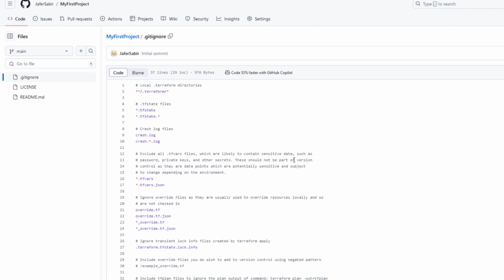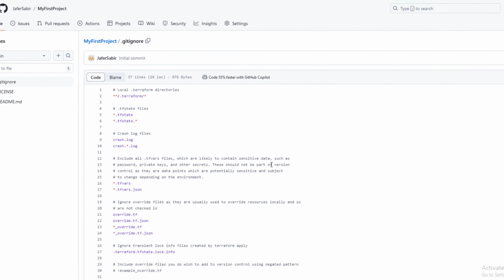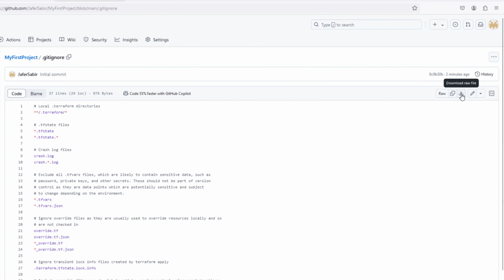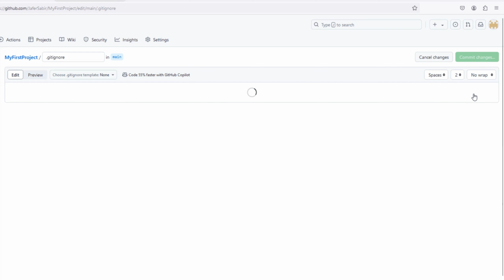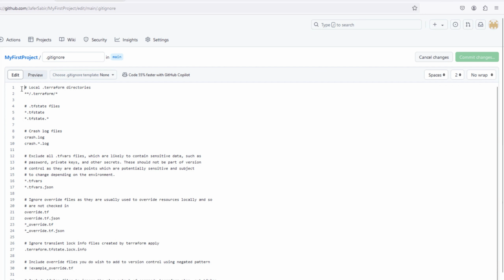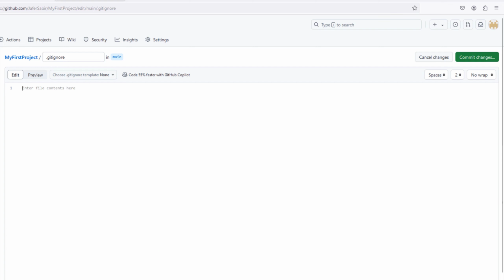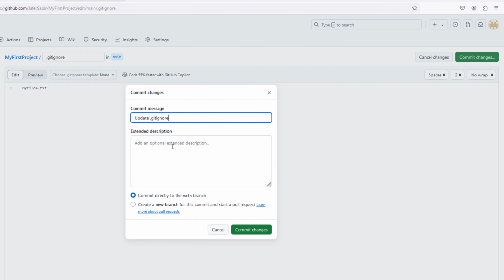I chose the Terraform template, but we could start from scratch with nothing in here, and you just specify your files in here. And on the right hand side, you can download your files from here, or copy the raw file, or edit this file as well. If I click on edit, I can remove all this information if I like, start from scratch, and specify a file in here like myfile4.txt, and we can commit changes on the right hand side over here, commit directly to the main branch, add a description, ignore myfile4.txt, commit change.